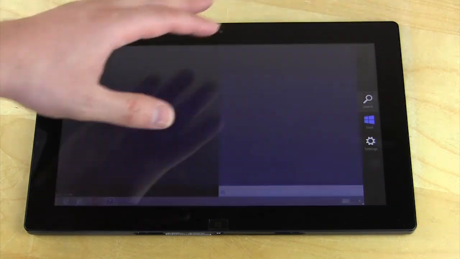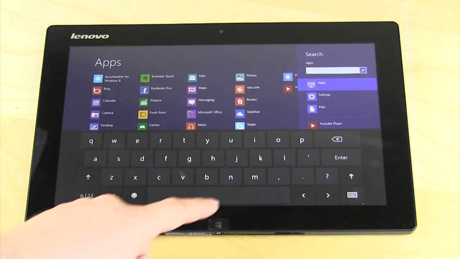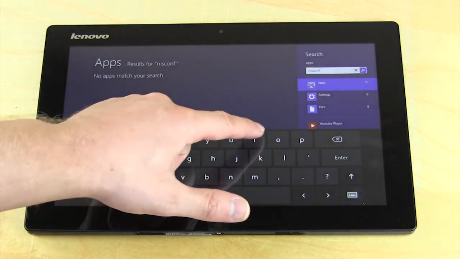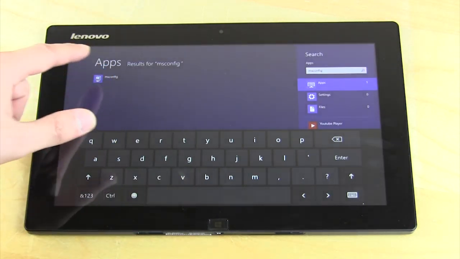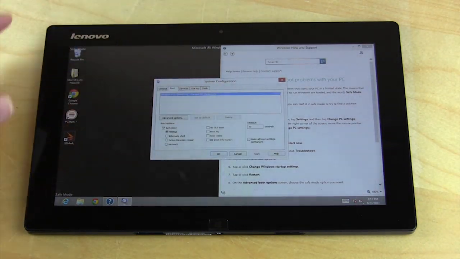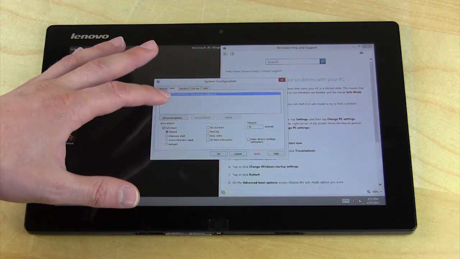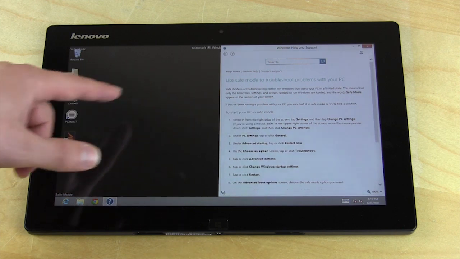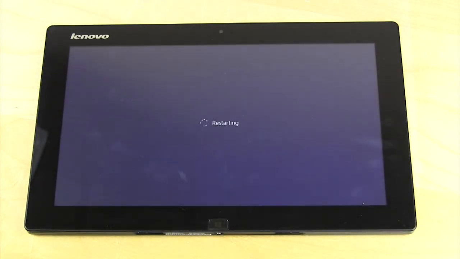Swipe over, go back into search, go back into your msconfig. And it's going to bring that up. Go back over to the boot tab, and we're just going to click that off of safe boot. We're going to hit okay. And we're going to go ahead and hit restart. And then that's going to bring us right back into our normal Windows 8 installation, no safe mode. It's very easy to do.